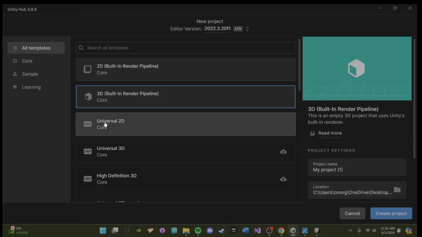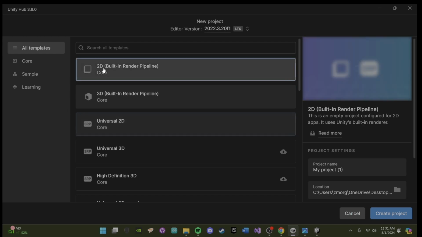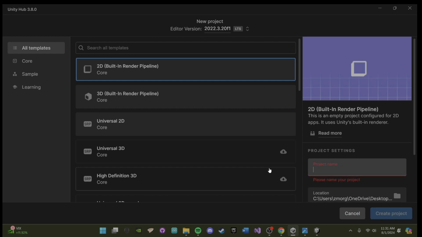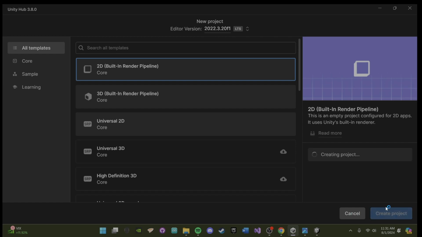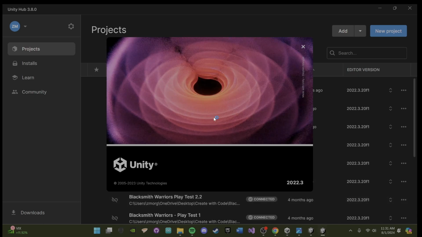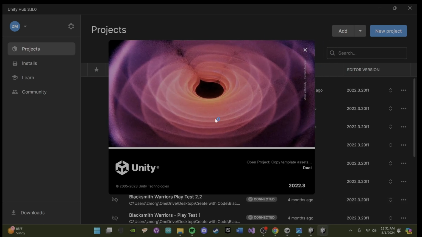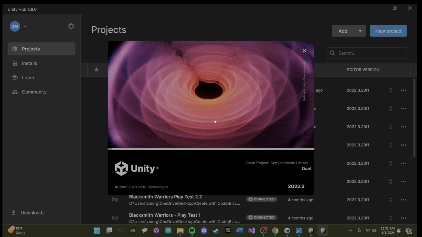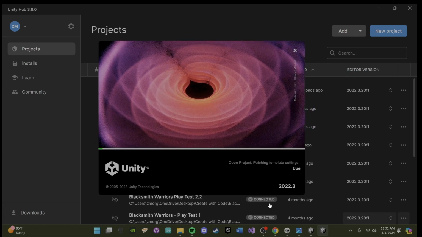Okay, so you can create a new project. There is a difference between the universal 2D and built-in render pipelines. We'll just use the built-in. I won't get into all these extra details in this tutorial. We'll just name it Duel, or whatever you want. You could name it Knife Fight or something. This will take just a moment to open.